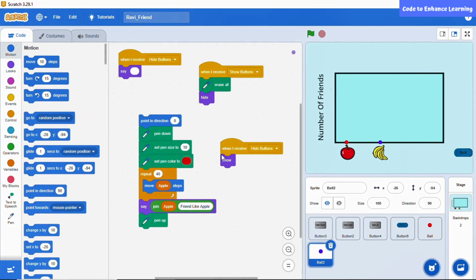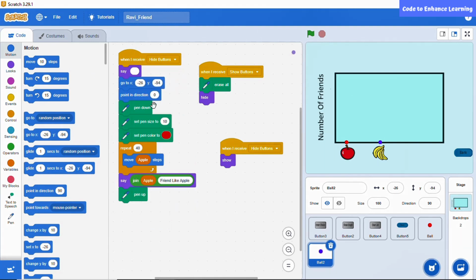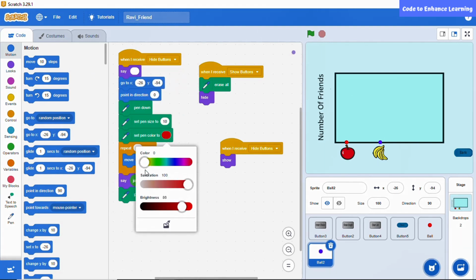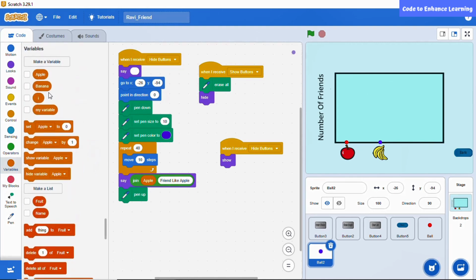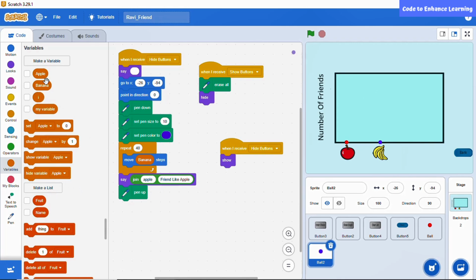So we have to search the blue dot sprite position from the motion block. In the motion block we have this position. So we'll take this, add on join the same, and set pen color is to be changed like the blue one. After that, in place of apple we have to write banana, because the blue dot sprite is used for the banana. So we have to go into the variables. We have the banana, so we use join banana. The blue dot sprite represents the banana as a fruit. So friends, in place of apple we have to write banana.